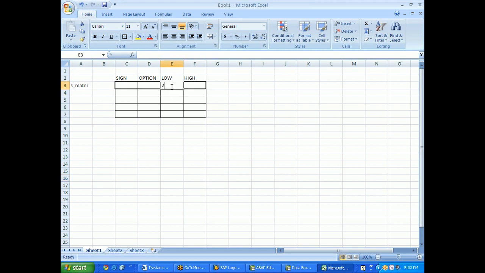Obviously low stores 23, high we are giving 78. So we are giving the material number 23 to 78 means low is 23 and high is 78. The sign field is there, no? In the sign field, the program will take I or E. I means inclusive, E means exclusive.